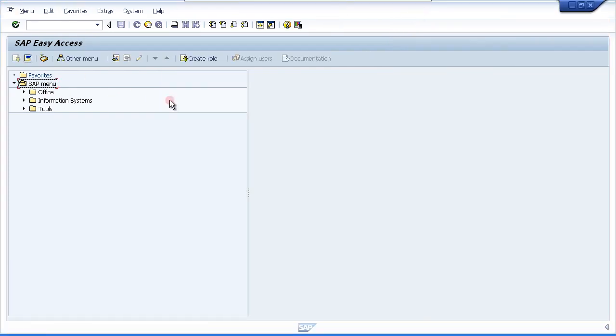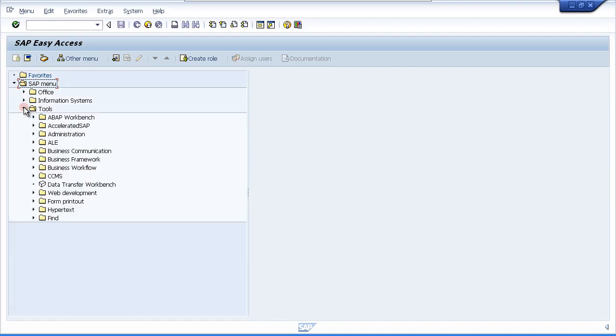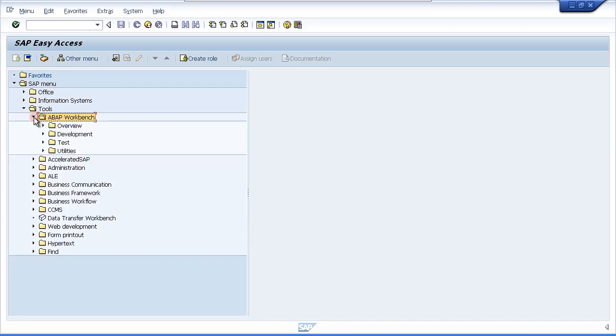So the first thing we're going to do is have a look at the ABAP Workbench. Now, to get to the Workbench, we can just use the menu system on the left-hand side here. If we open up the SAP menu, then choose Tools, then you'll see the ABAP Workbench. Open that up, and then you'll see 4 different options within.